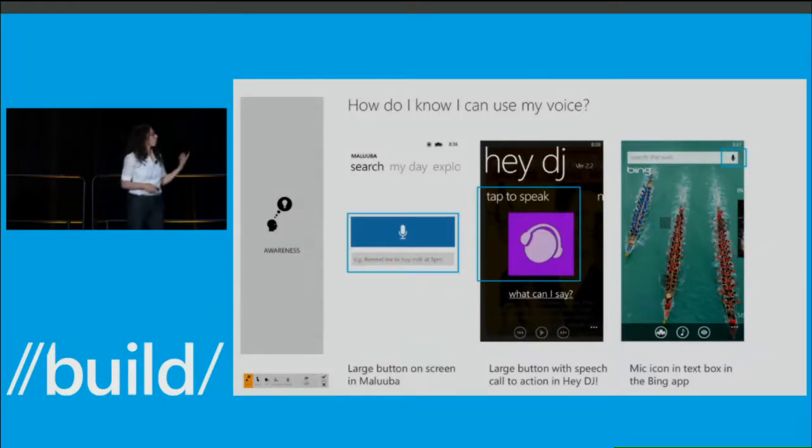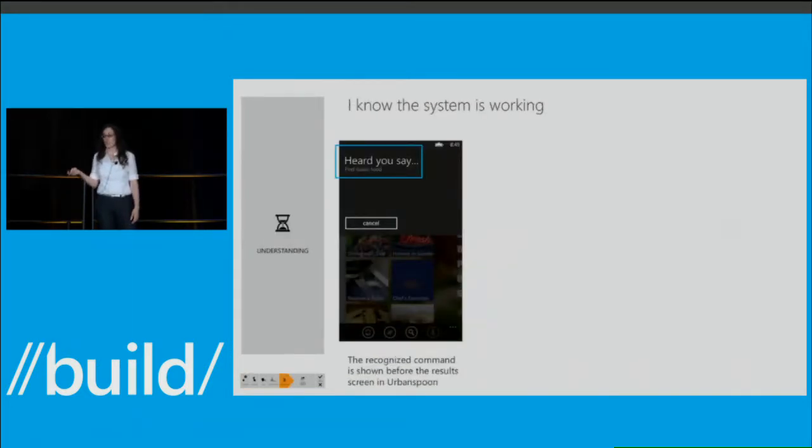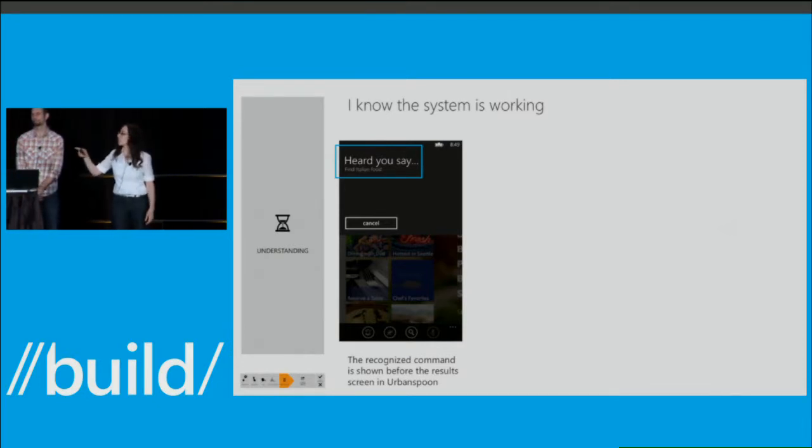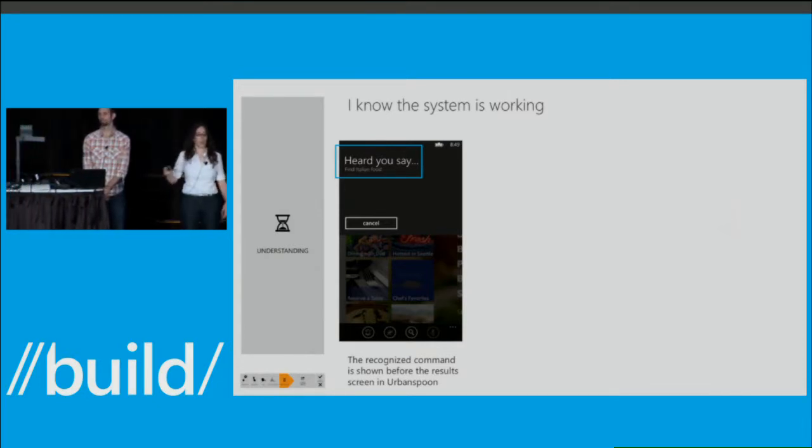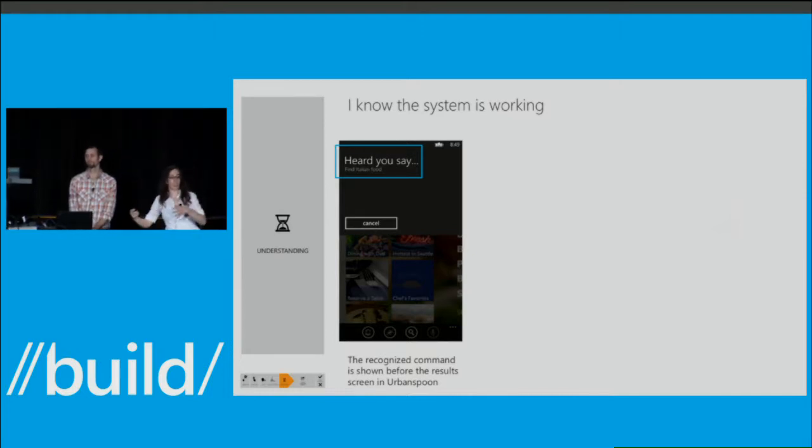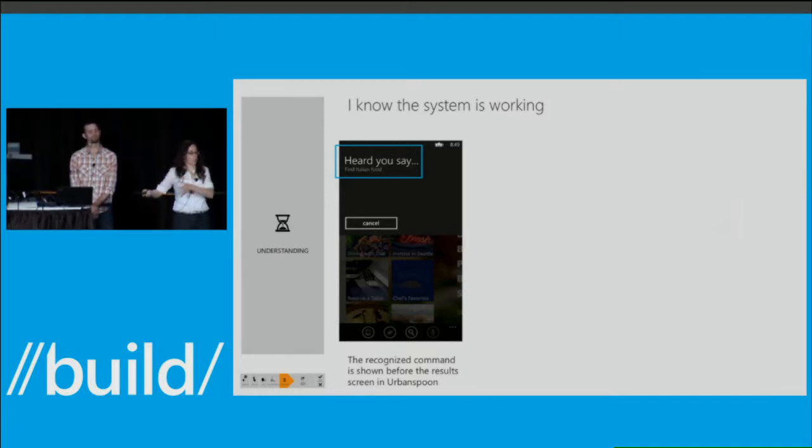And for Bing, what we're saying is we have a text box. You're used to a text box in search. And you can either click on that text box with your finger and enter via the keyboard, or you can touch that microphone icon and it's going to do the same thing. By putting it in the text box, we're basically saying you can fill this text box with your voice. In terms of understanding, the built-in control is this heard you say, and it says find Italian food. And that can be a transition from like the top page deep into the application.